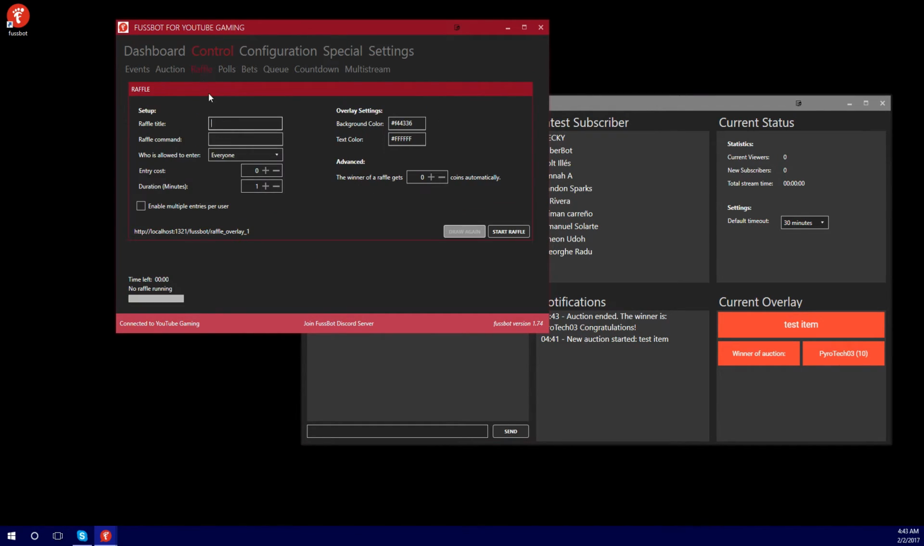Our next system that you have is Raffles. It's another great way to use your coins and give stuff away. You can set the command for the raffle, so we're going to say this command is raff. Same thing, you can choose who's allowed into it. You can set an entry cost, a duration, and just like everything, you have your background and text color.